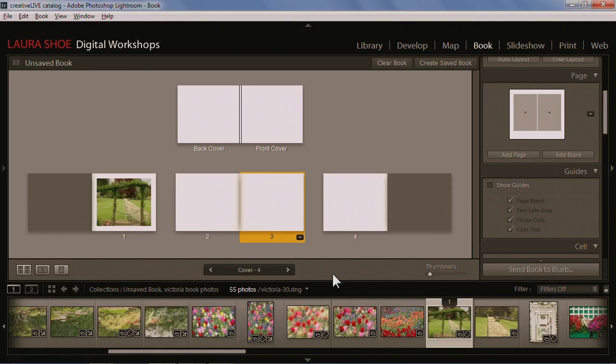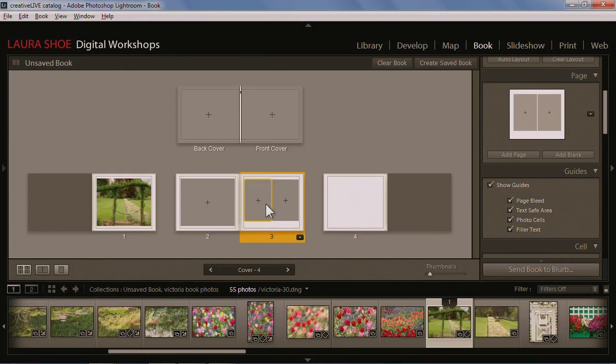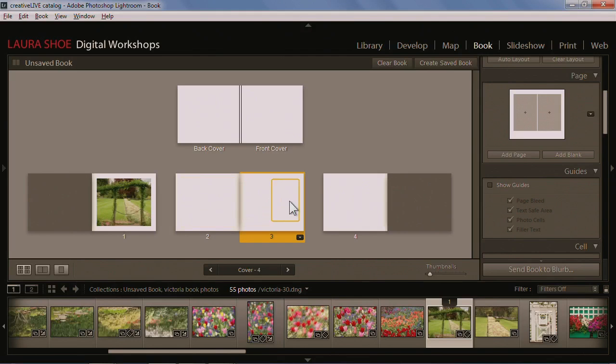Now, it doesn't look like anything happened, right? Why don't I have a 2 photo page? Well, I do have a 2 photo page. My guides aren't on, but you can see that I have 2 photo cells here. So with or without the guides on, you can just drag photos in. With the guides off, the photo cells are still there. It might be easier to do this with them turned on, but I really could simply drag straight up into the photo cells, and I've got 2 on the page.